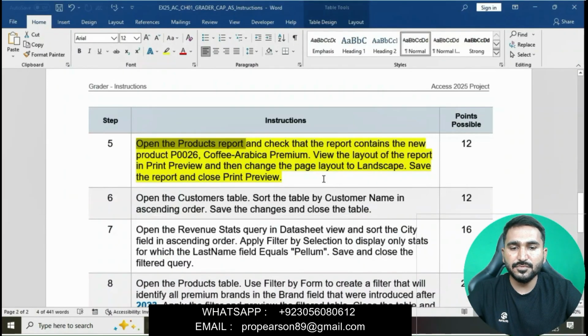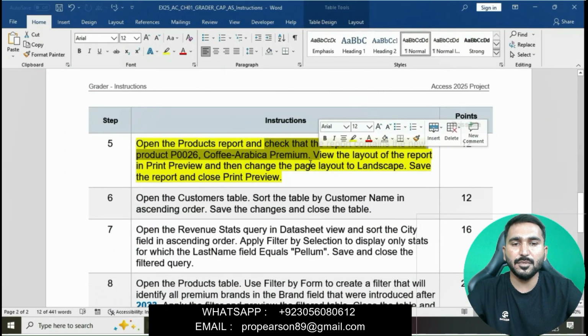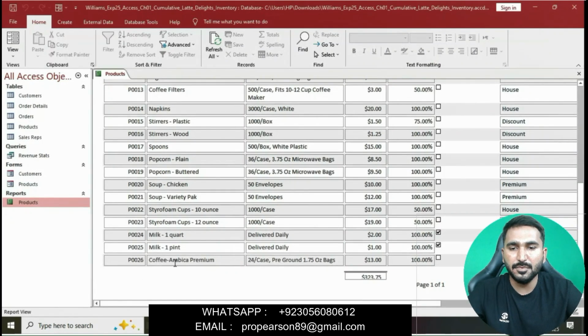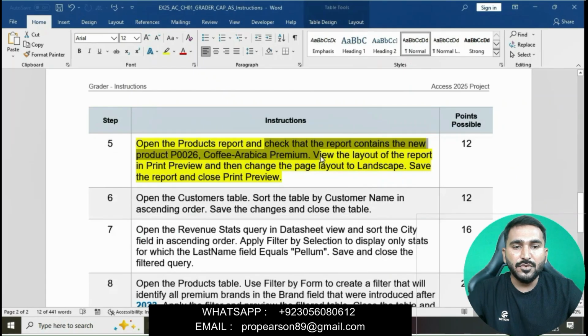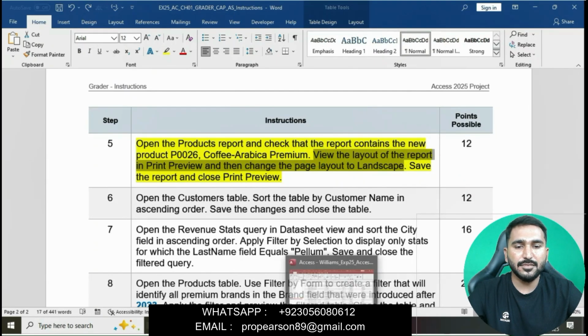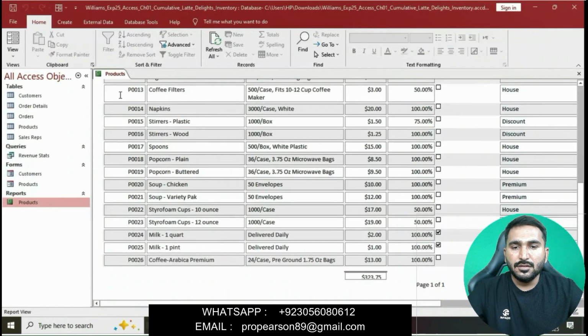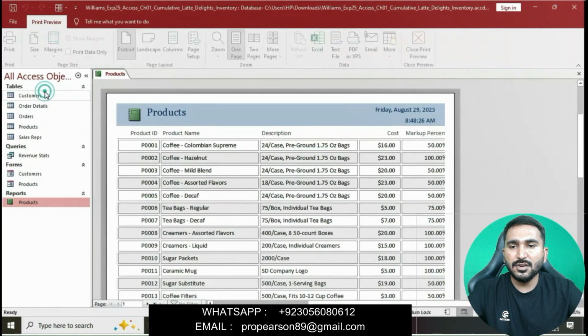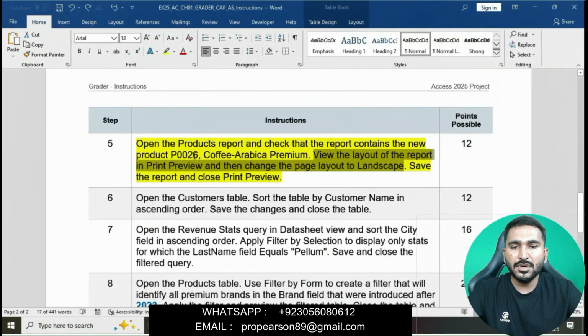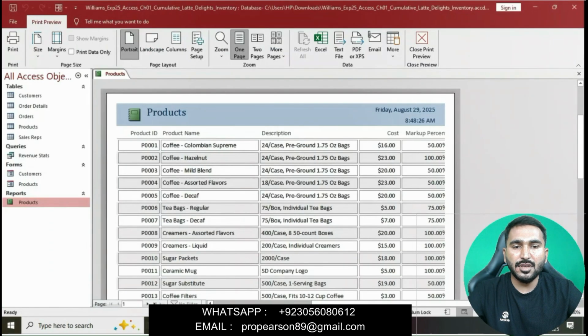Scroll down and check that the report contains the new product P0026 Coffee Arabica Premium. Okay, this is good now. View the layout of the report in print preview and then change the page layout to landscape. Go to the view and click on the print preview.